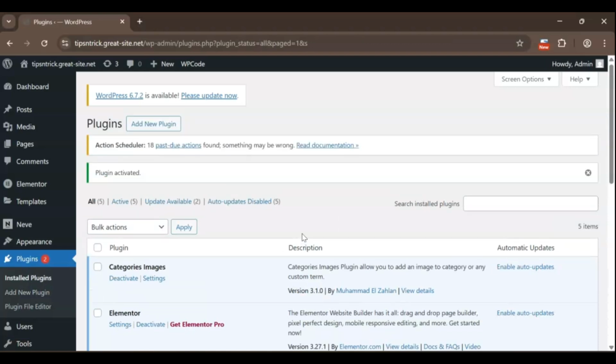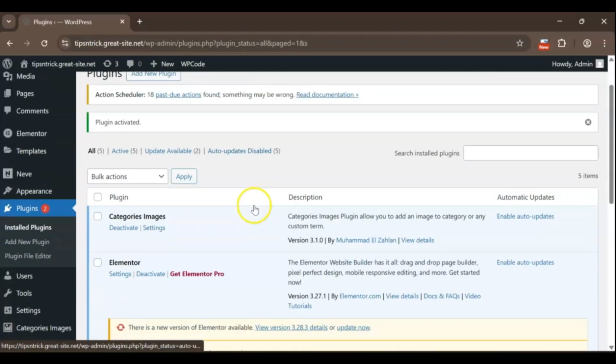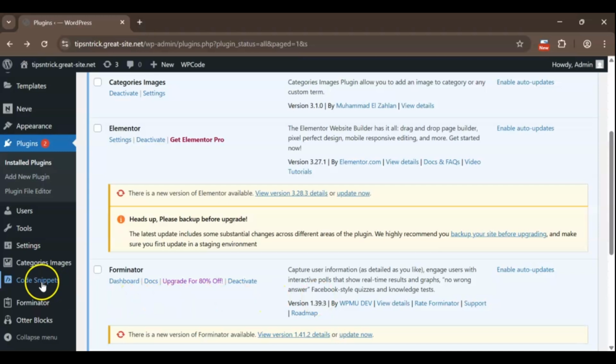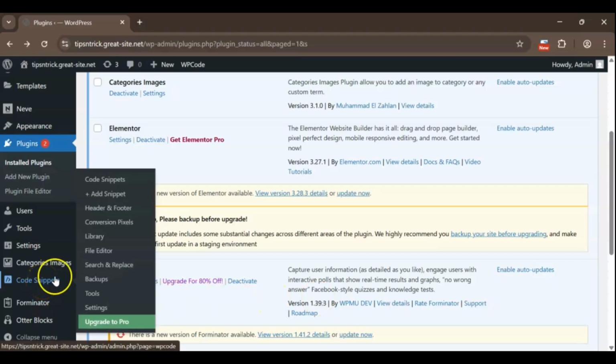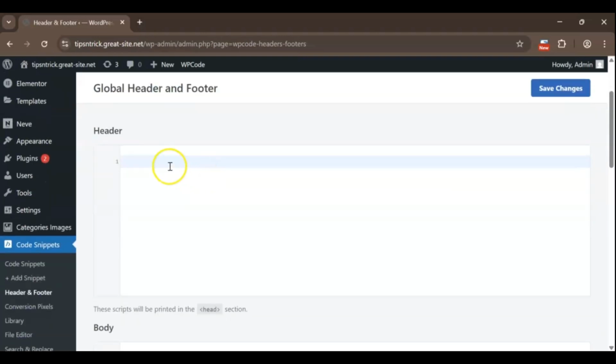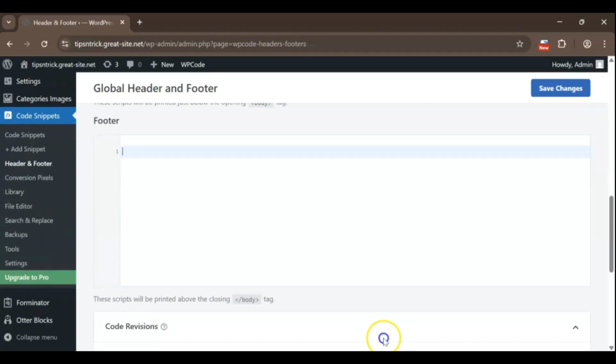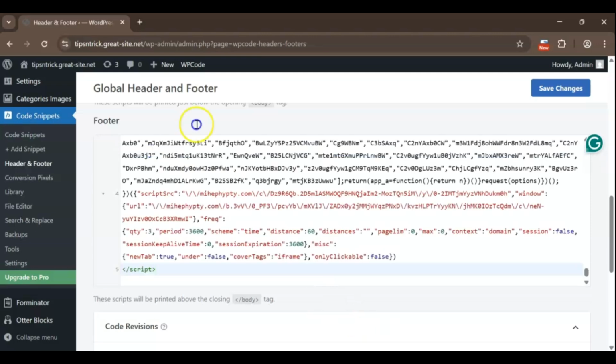From your WordPress dashboard, go to the Installed Plugin menu and click on Code Snippets. Then, select the option called Header and Footer. On that page, scroll down to the Footer section and paste your HilltopAds code into the provided box. Once you're done, click Save Changes to apply it to your site.